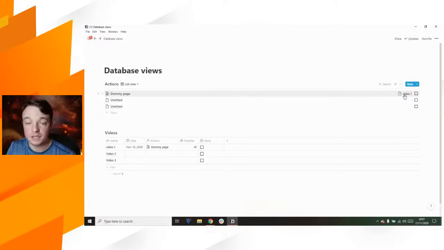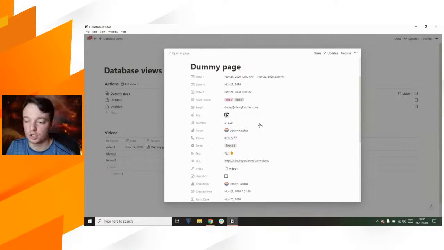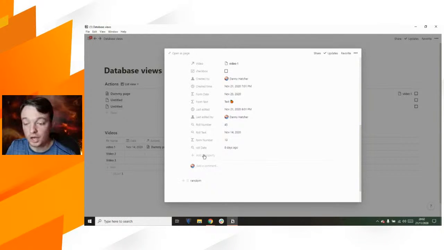So I could click through the relation to go to that relation, or click through the page or anything like that. And similar with the rollup, I'd like to be able to click through the rollup to go to where it wants to be. But currently you can't do that. So you'd have to click onto the page, which then shows you all of this, and then you'd have to find the rollup.